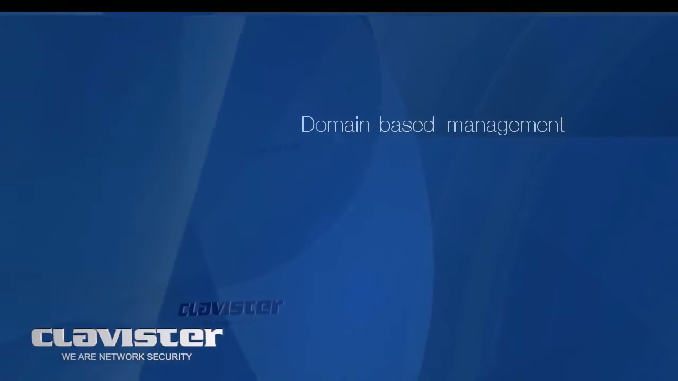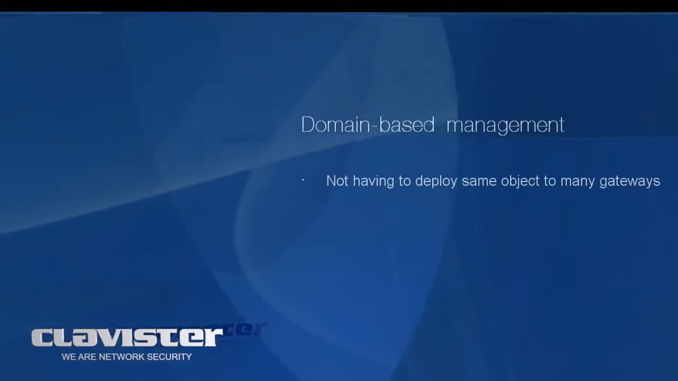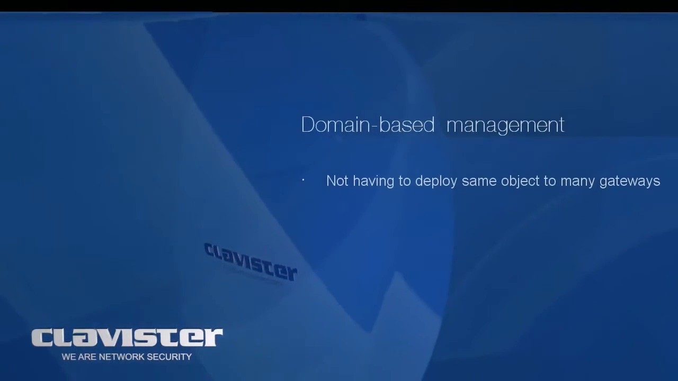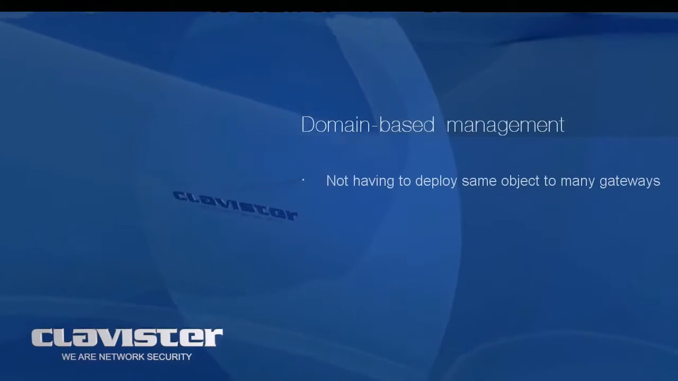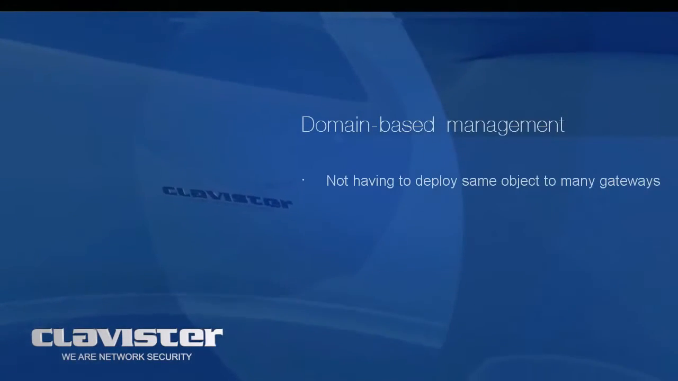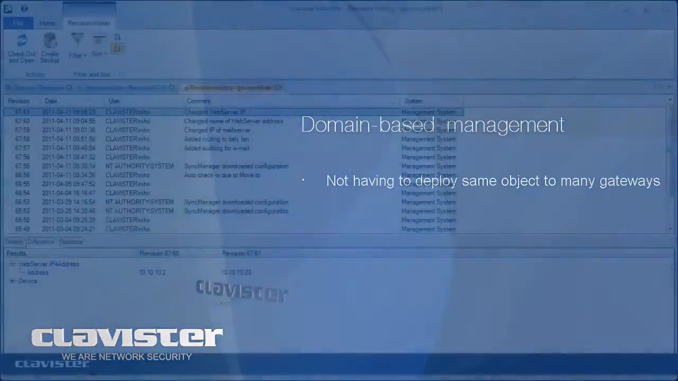Any administrator who has been working with a medium to large size network understands the importance of not having to deploy the same configurations and objects in every single gateway. Deploying the same objects at many gateways not only reduces a lot of time and cost, but also introduces risk of human error.